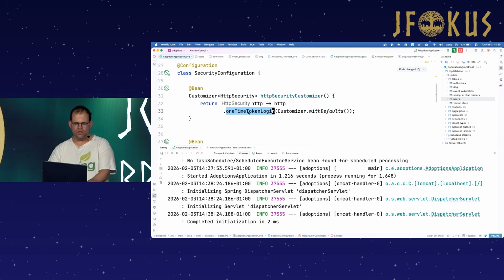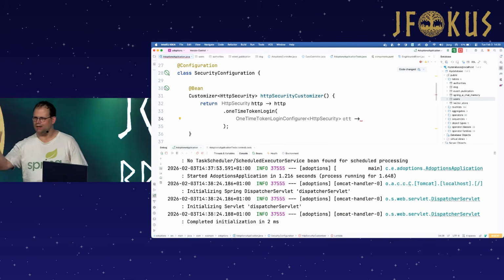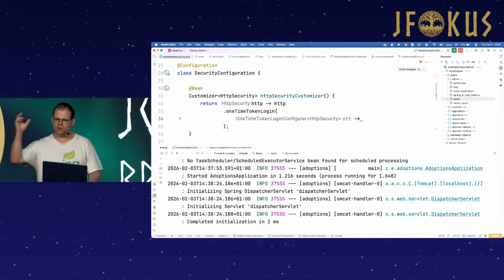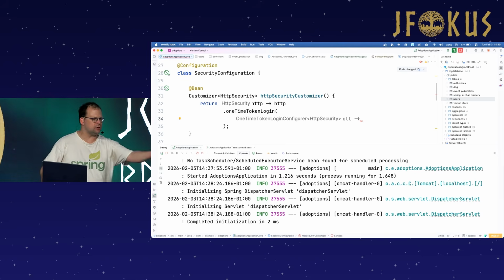I'm going to use one-time tokens. Now, one-time tokens are like magic links. You've seen these things before, right? You go to Slack, click the link, you put in your email, and it sends you an email out of band. You get the link in your email, your text message, or whatever, and you click and you're logged in. No passwords, right? Thank you.